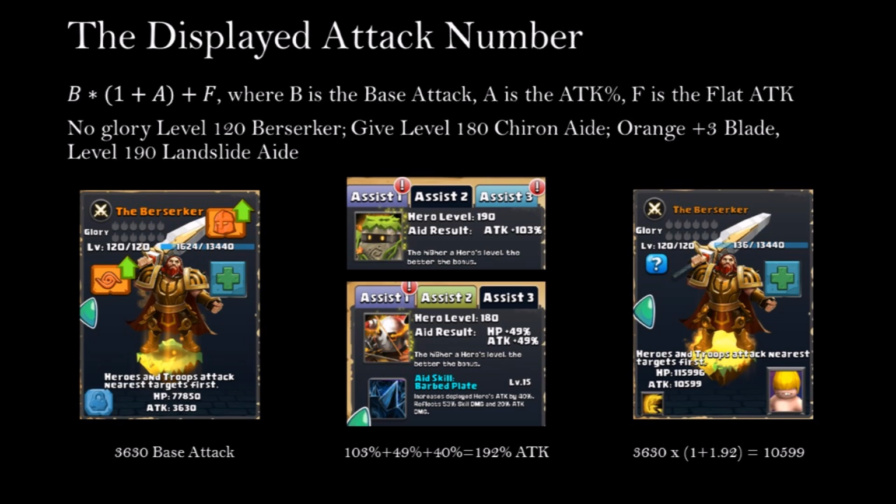And let's say I give him Landslide in slot 2, which doesn't add any based upon the skill, but it gives 103%. And then let's say I put a Chiron or Chiron in spot 3. However you pronounce that, let us know in the video.